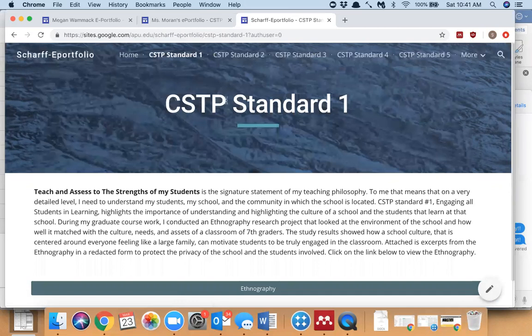The only thing I wish that he had done differently here is to at least put CSTP Standard 1: engaging all students in learning. A parent's not going to know what these CSTP standards are. And frankly, at the district level, there might be an HR person or someone who's doing some screening before they send their applications forward. They may not know what some of these CSTP standards are.